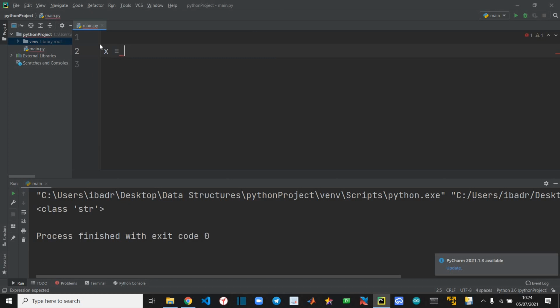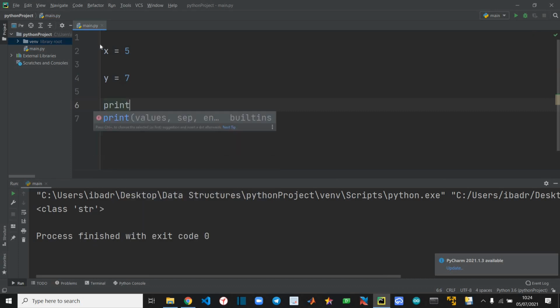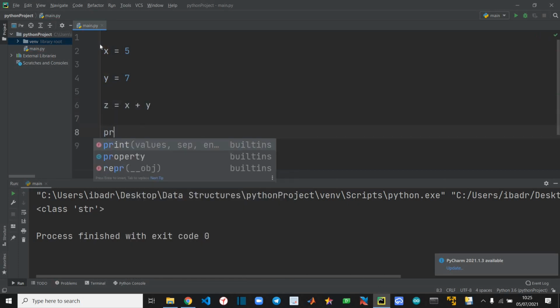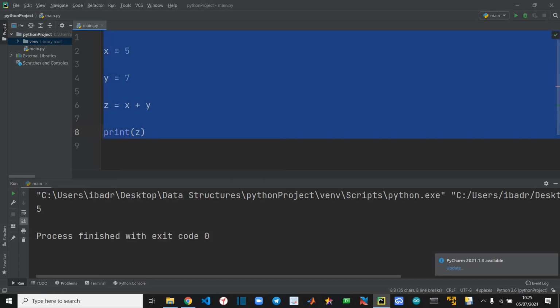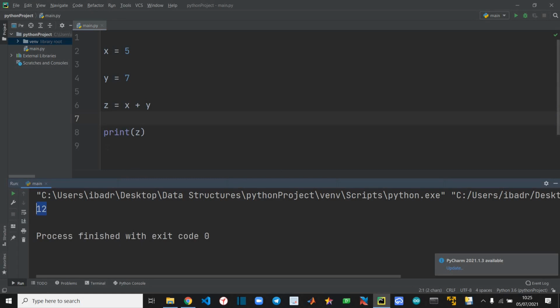Like I said, you need to know the type, and there are certain restrictions on what you can do with different types. Like x equal to 5, and y equal to 7. Let's not print directly; z equal to x plus y. Now I'll print z. When I run this, we expect the sum to be 12. And if I do 5.3 plus 7, it will be 12.3.